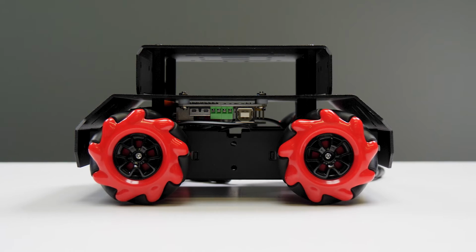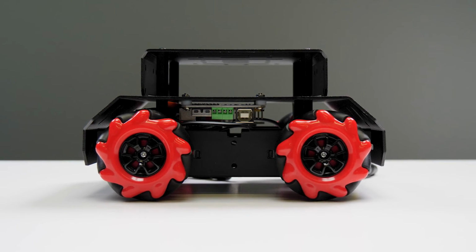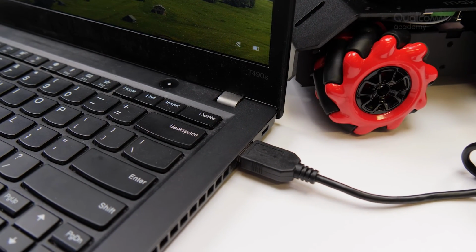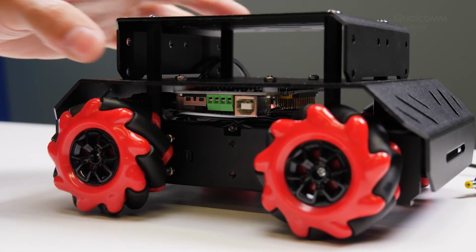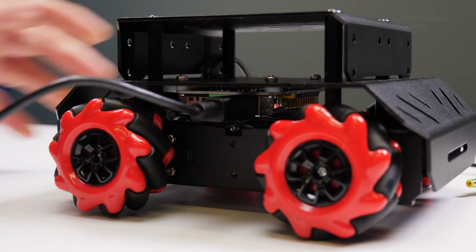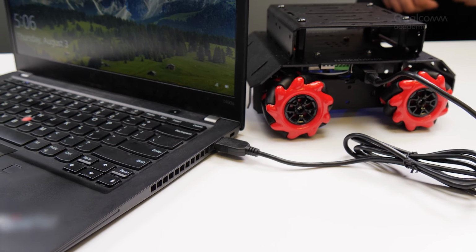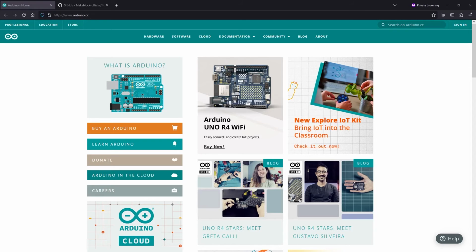Once you've assembled the MBot by following the instructions in the kit, you'll want to connect the MegaPi controller board to your computer using a USB cable. The plug is located on the side of the robot here. After the controller board is connected to the computer via USB, we can set up the software.